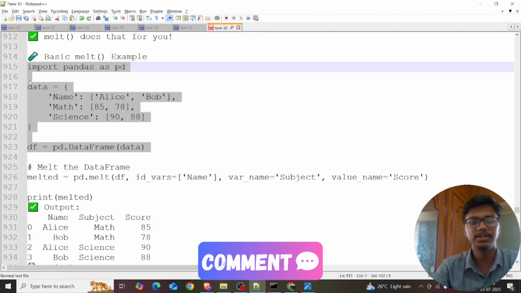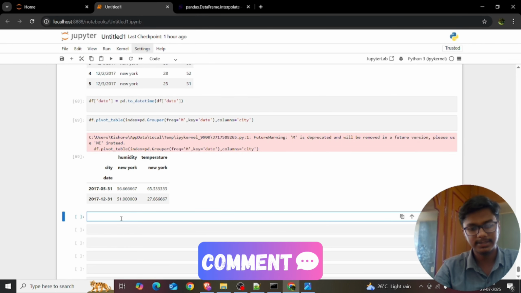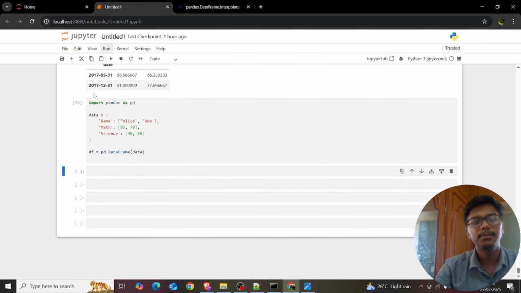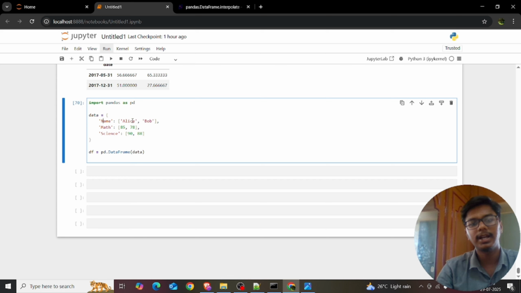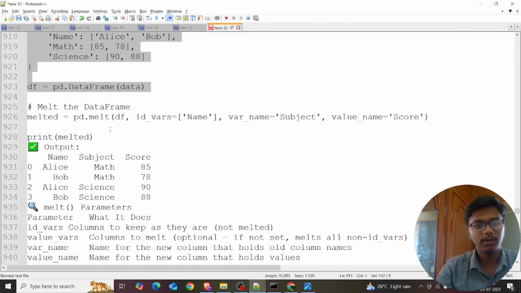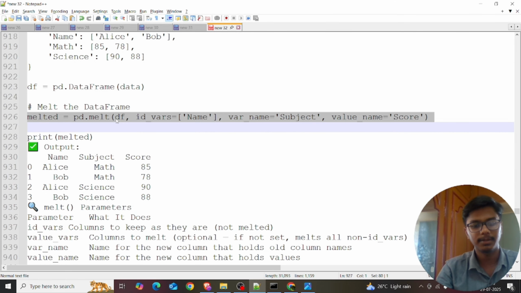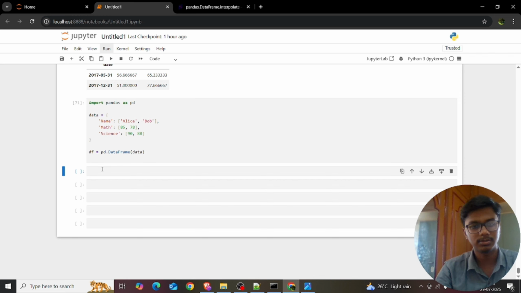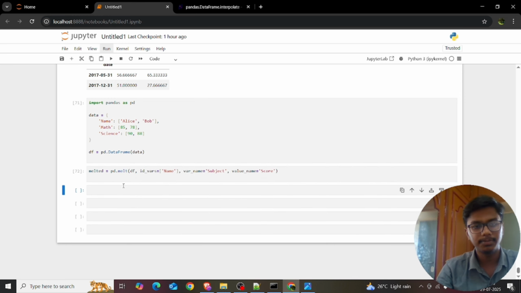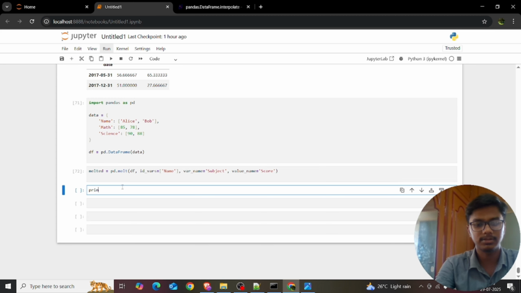First of all, let me copy this code. Let me paste it here. For explanation purposes, import pandas as pd, we are importing pandas with an alias name. The data has name, math mark and science mark, which I just created. Now what I'm going to do is create the melt. melted is equal to the melt call. First of all, let me print melted.